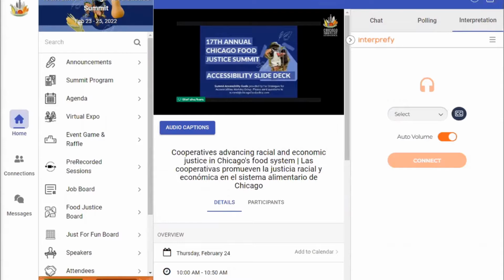Before we start your session, I want to highlight some of the accessibility options, engagement features, and explain how to access interpretation services.